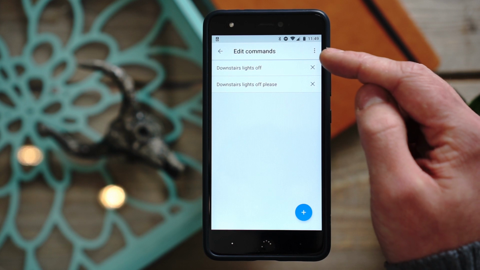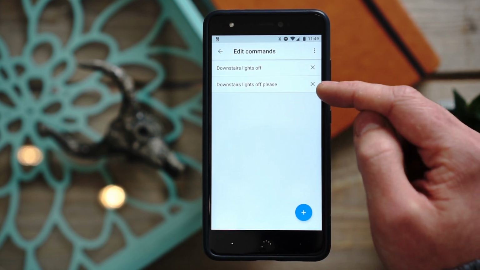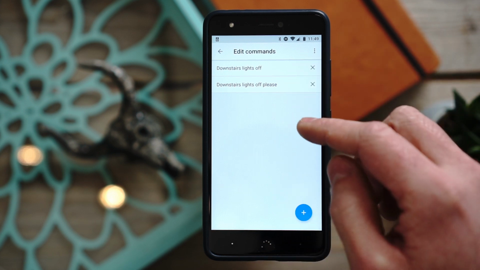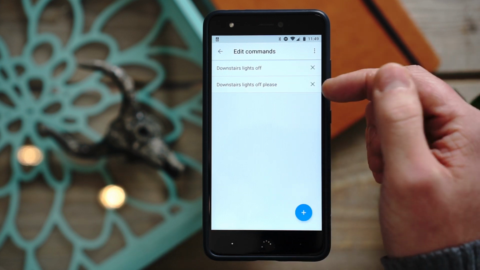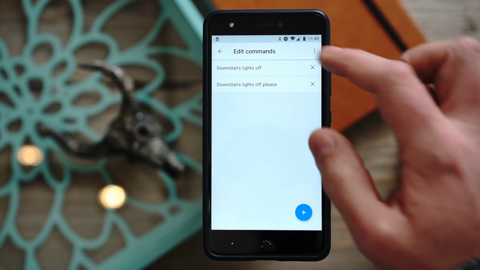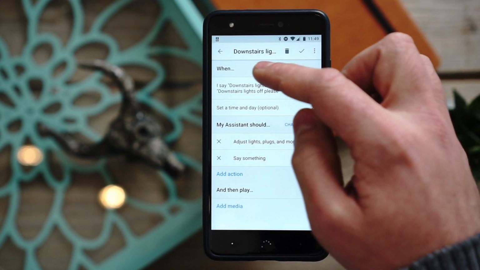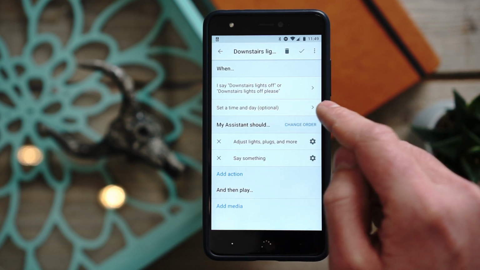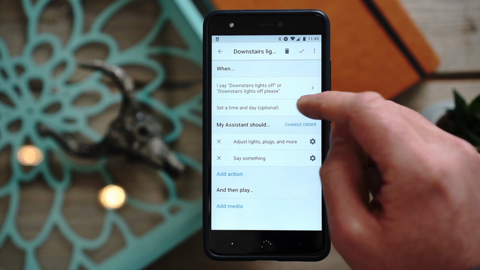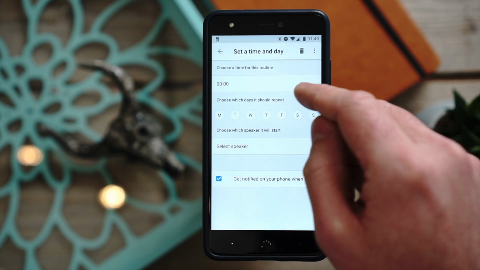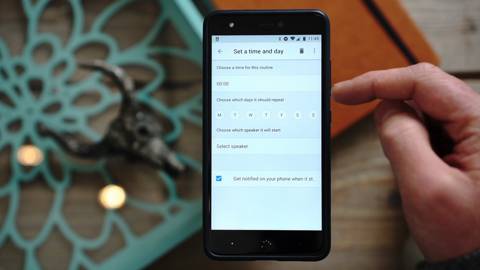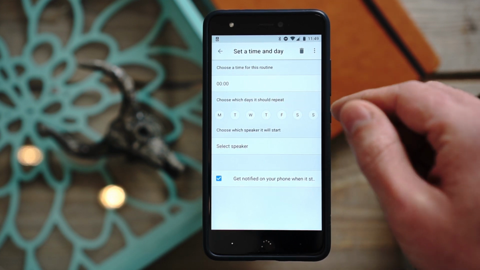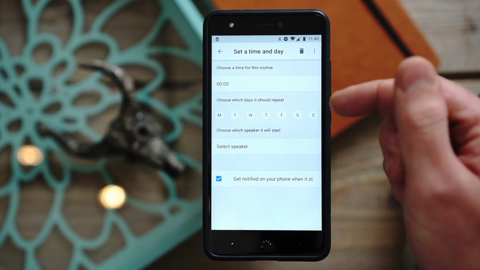Let's tap on this one. You can see we can edit the commands and we can add some new. You can pick a whole list with all the different commands. So as you can see, I want to say it or be polite. So that's possible then. And so when I say downstairs lights off or downstairs lights off, please, I can set additional parameters, so the time and day. So here I can choose from Monday till Friday and then choose a time for the routine, but then the routine will be executed automatically.